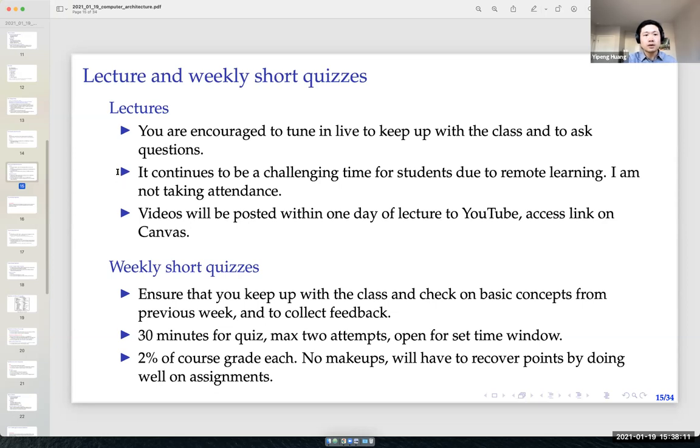Some students have asked whether or not I'll be taking attendance. I will not be taking attendance. It continues to be a very challenging time for students at Rutgers and around the world due to remote learning, and so we'll try to be as accommodating as possible with things like attendance and so forth. So we are not taking attendance. If you want to access the videos as recordings, I will post them to YouTube, and the access link will be made available on Canvas. Some of the videos will not be public, but will be accessible if you have the access link.